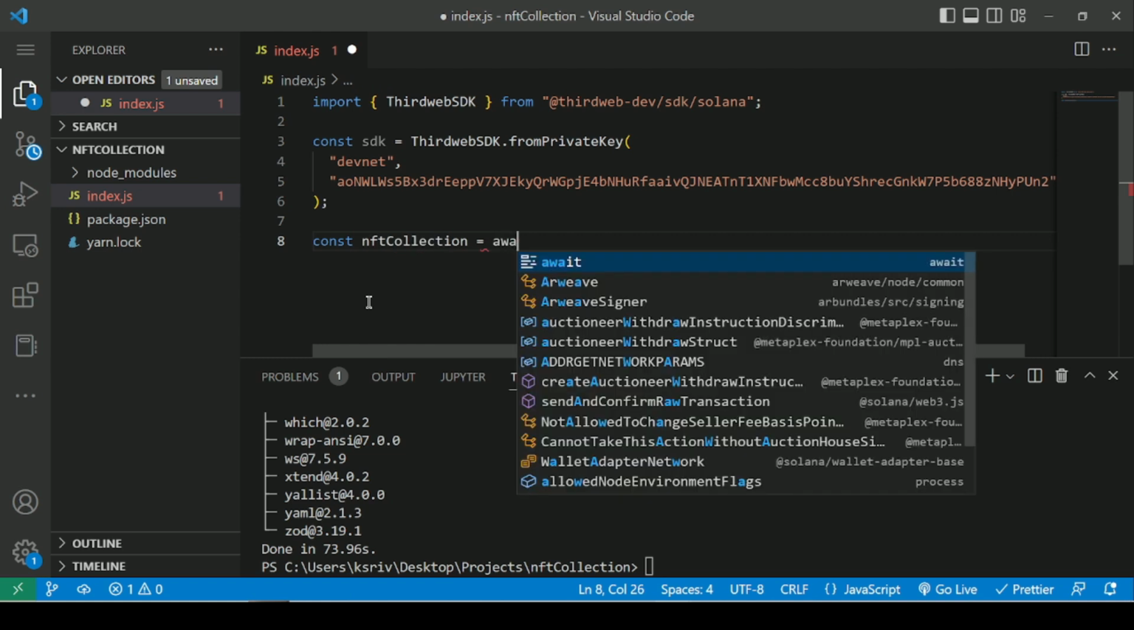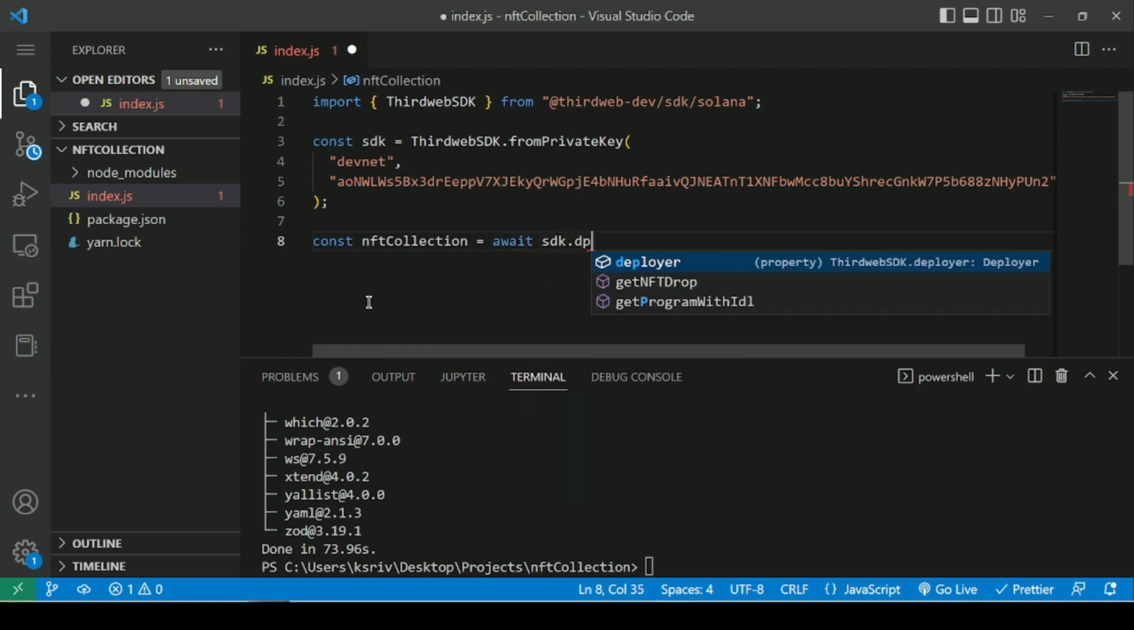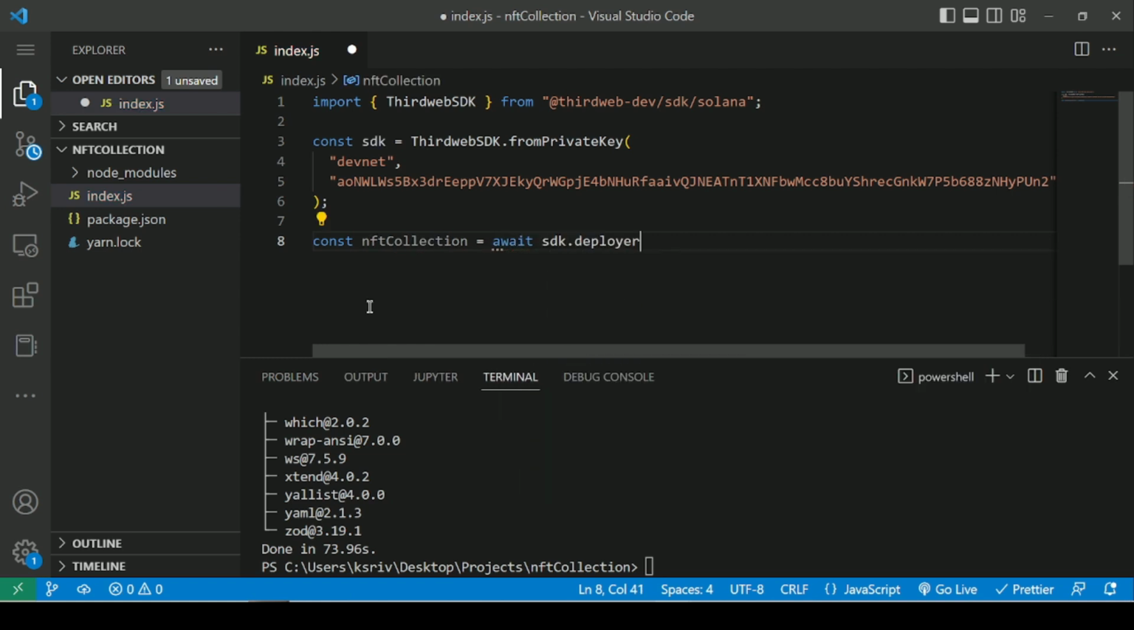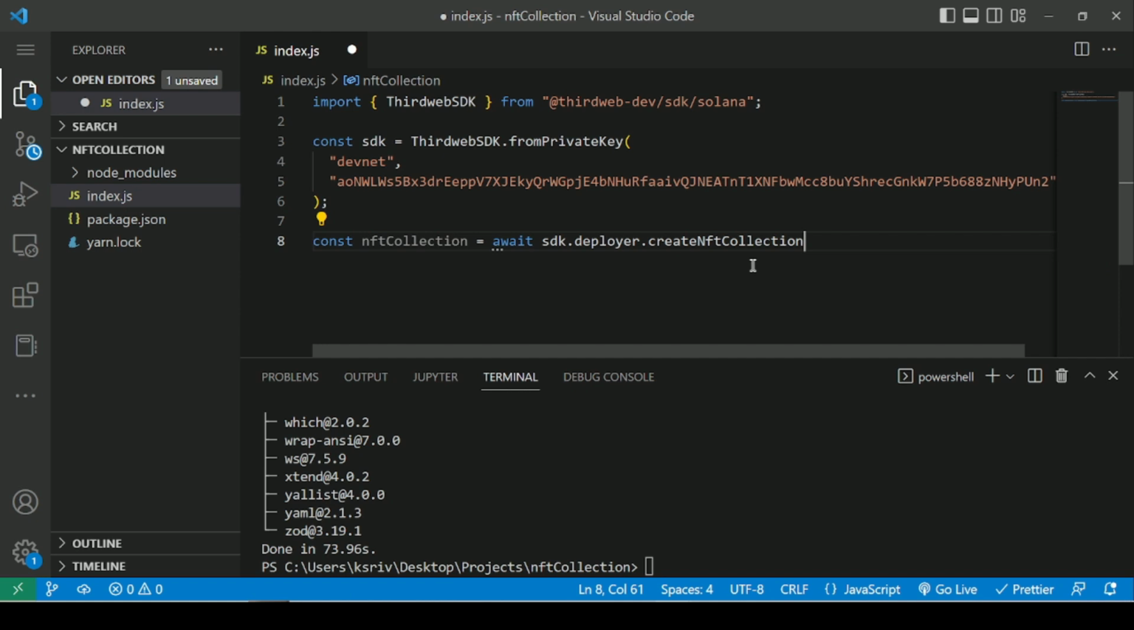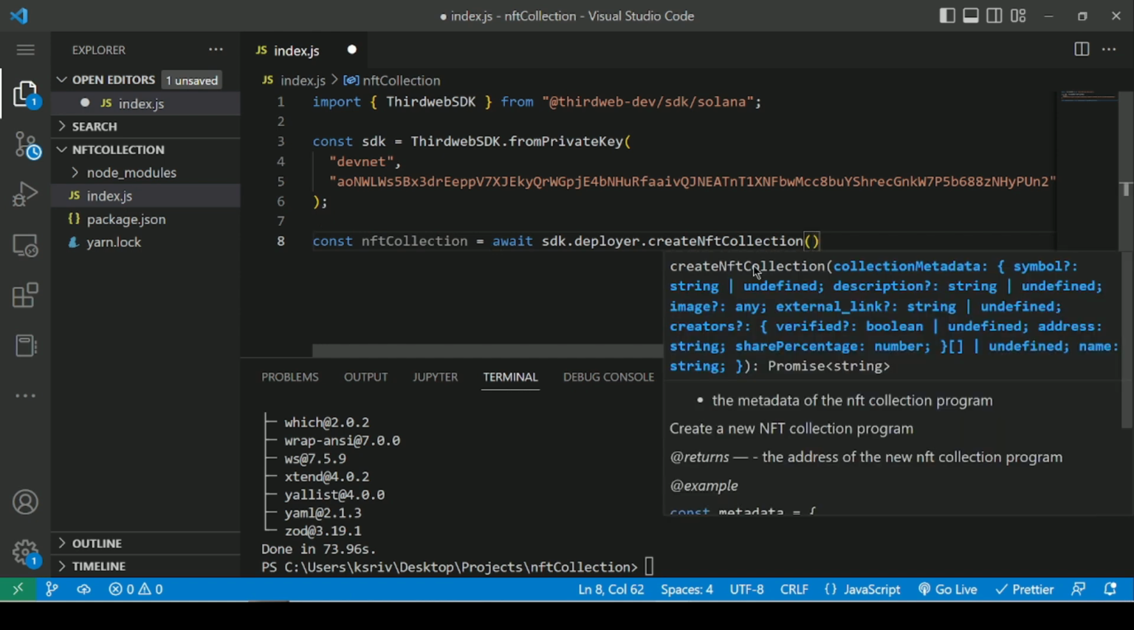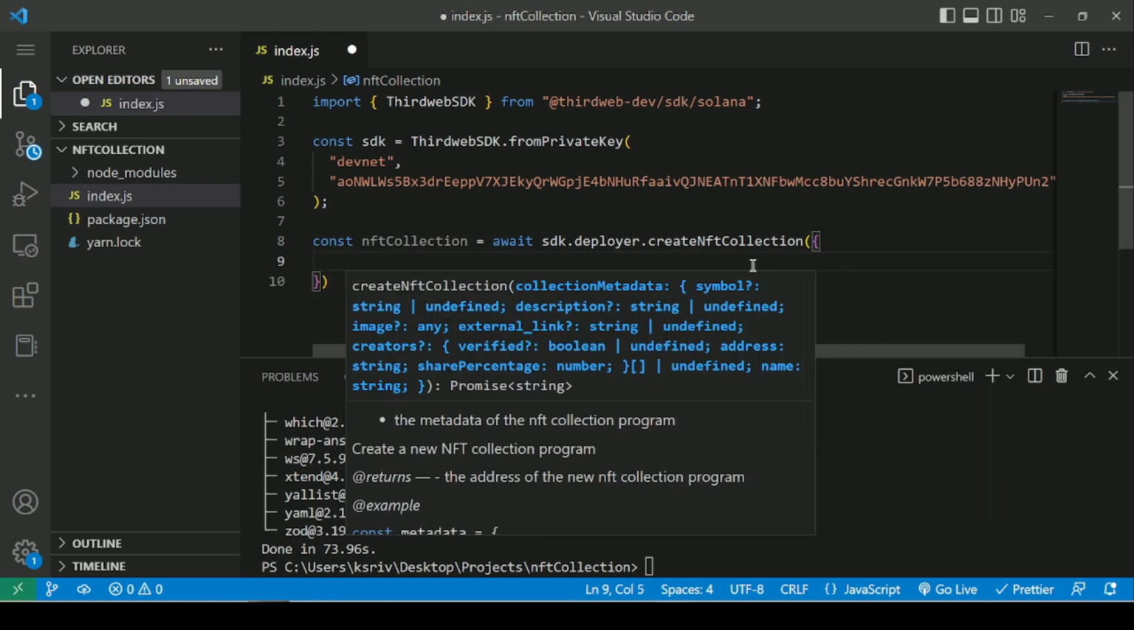In this, we will use our SDK. So sdk.deployer. This deployer will provide you with a lot of functions. So here you can see NFT drop, create token, NFT collection. And since we are creating an NFT collection, I am going to use this NFT collection. And in this, you have to provide the details about your contract.